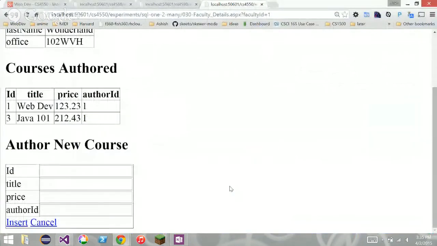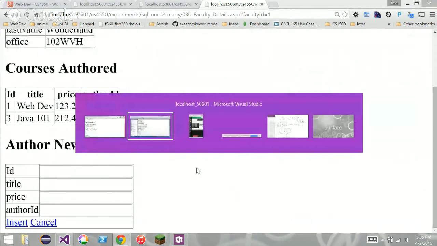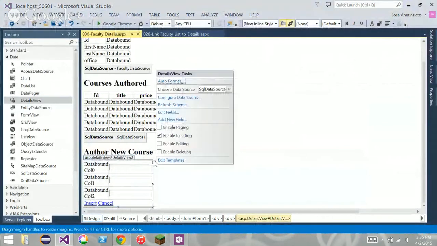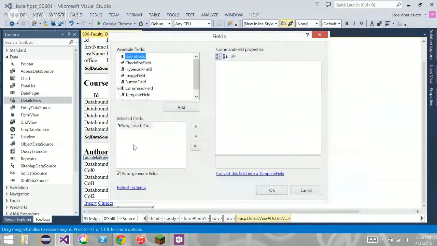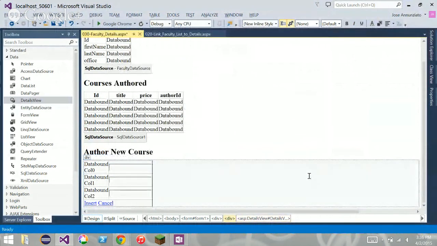So anyway, what I want to do, let's see. Can I edit the fields? Edit the fields. Oh, it's not showing the fields. All right, that's fine.